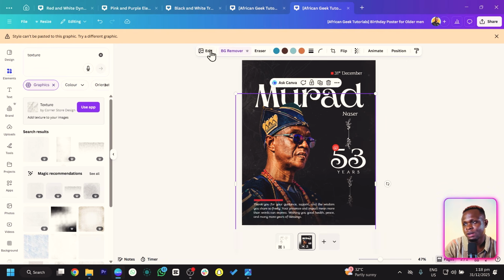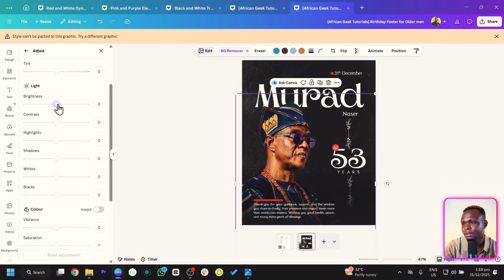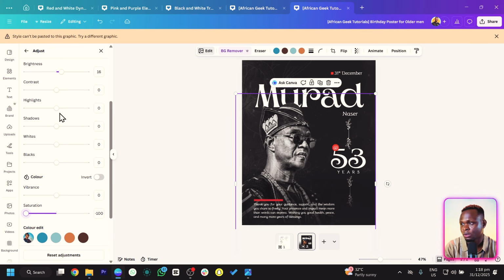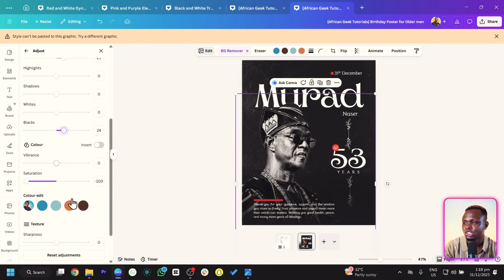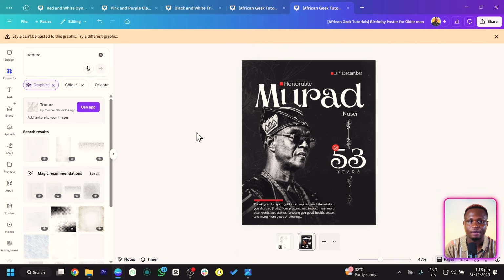But I would make this black and white. So I'll just come to edit, adjust. We would come to the brightness, increase the brightness a little bit, then come to saturation and move it all the way down over here. Okay. Then increase the contrast a little bit. The blacks, yeah, you can increase the black a little bit. 24 should be fine. And the clarity can also come up a little bit. And this is what we have at the moment.